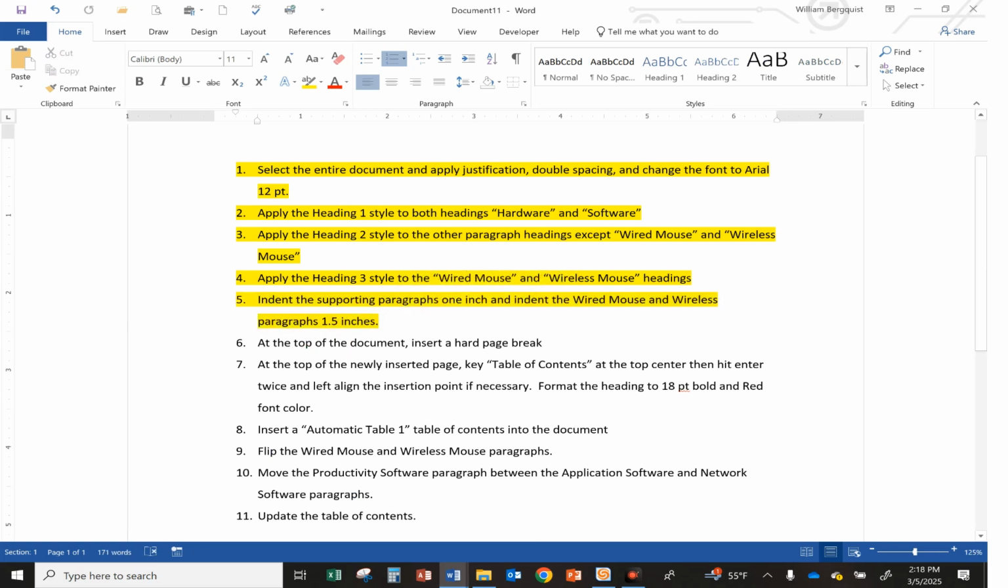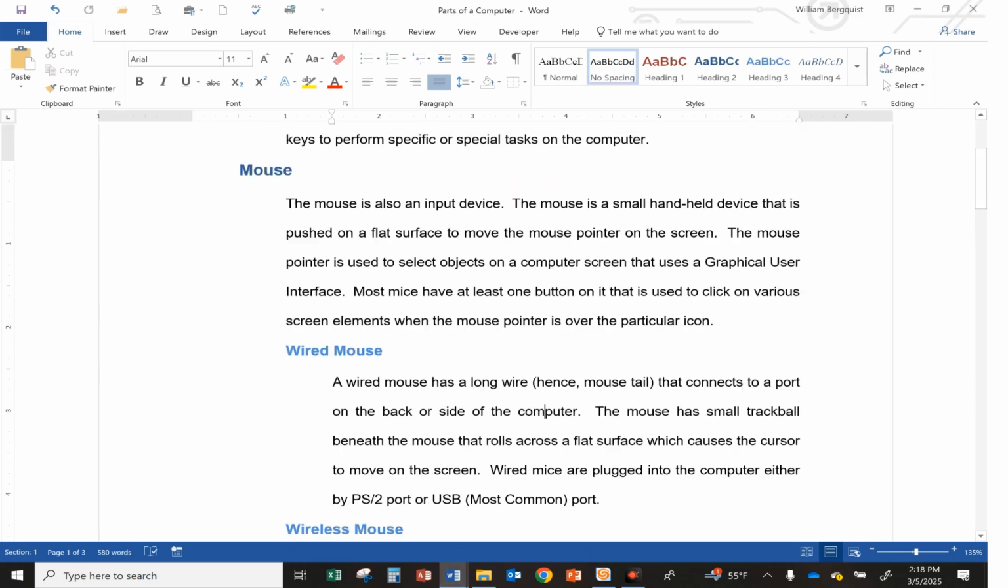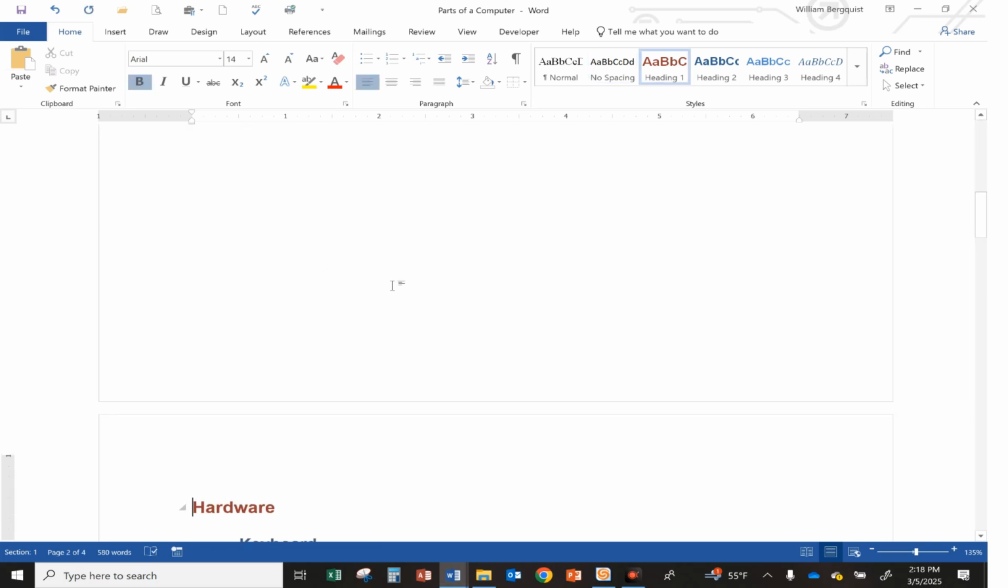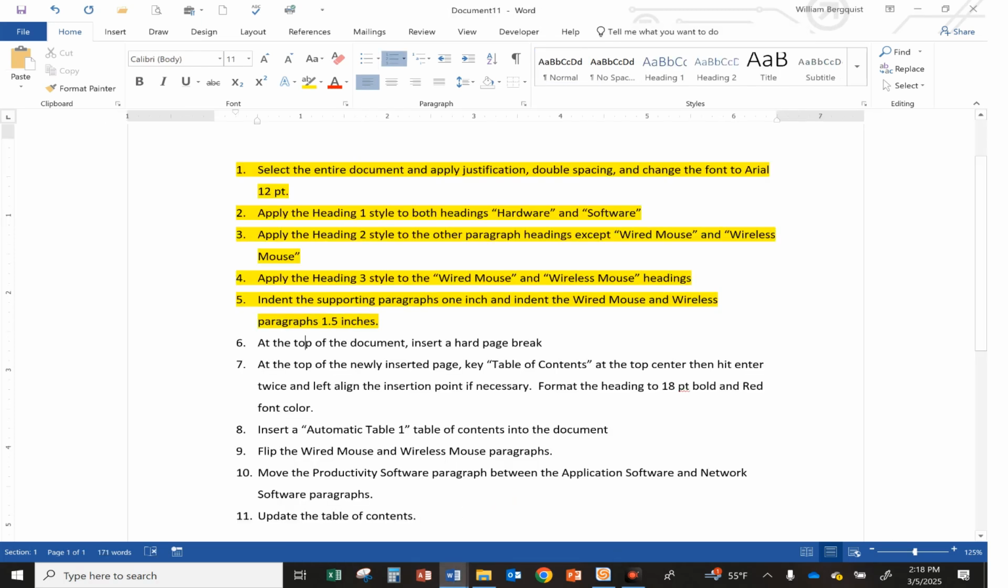At the top of the document, insert a hard page break. That's simple enough. Go to the very top here, Control Enter. There we go. Takes care of that.